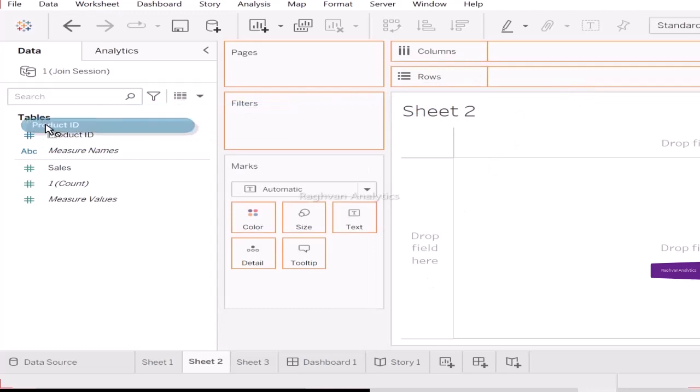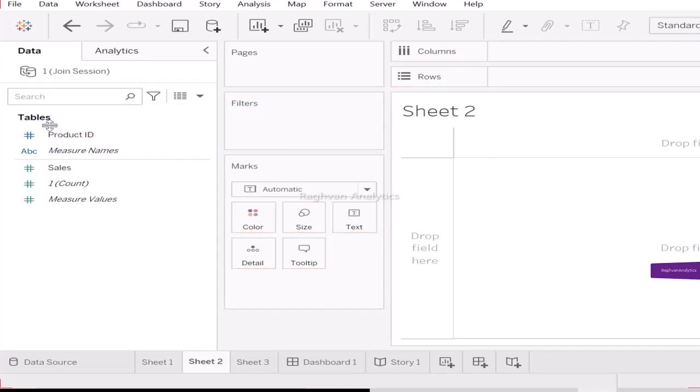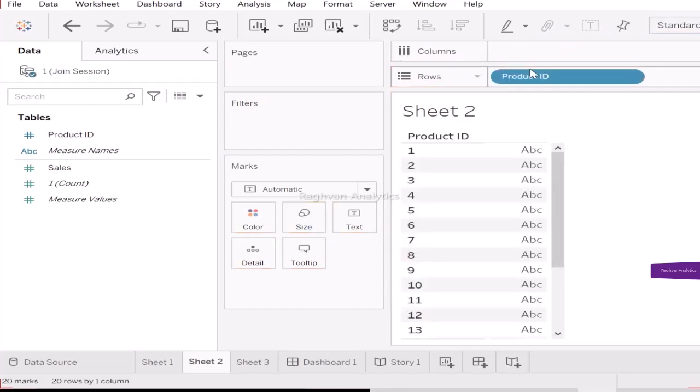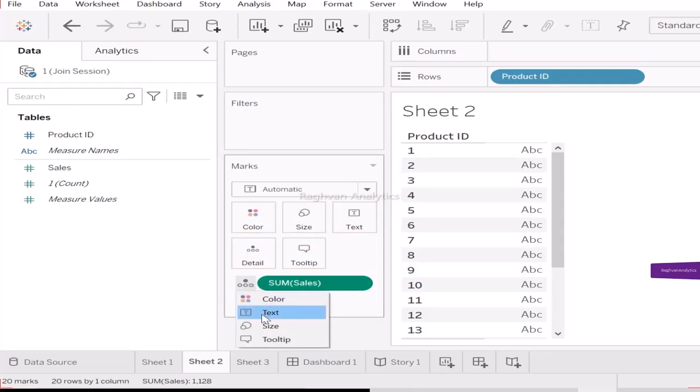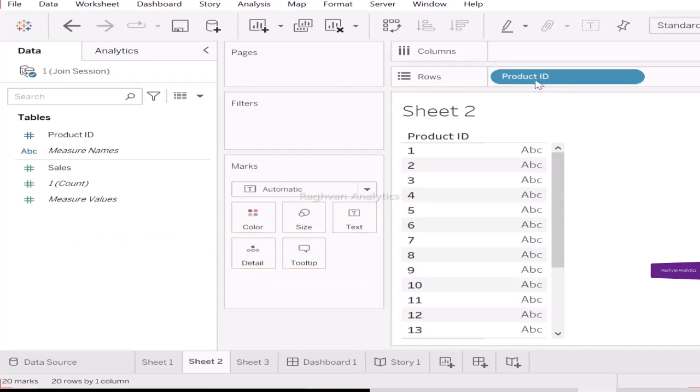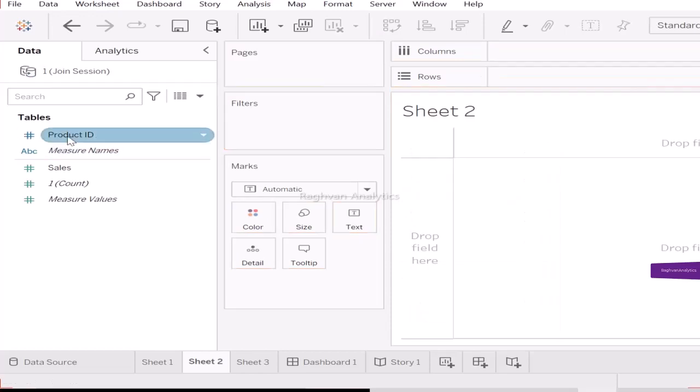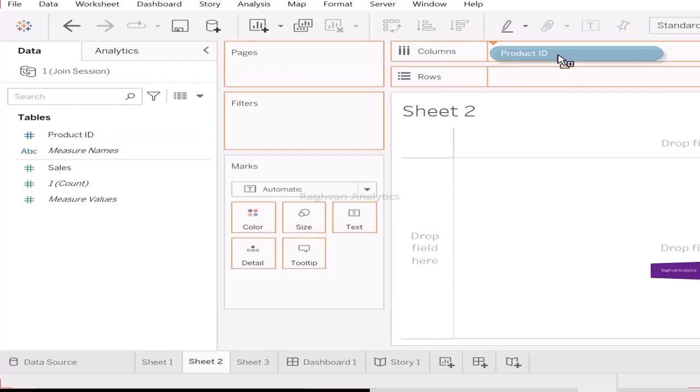First of all, if you know nothing, just take any dimension and put it into the rows. This is the first step. When you connect Tableau with the database, the first step is to drag and drop any one dimension into the rows and any one measure into the mark shelf, and click here and take it as text. I am explaining again what I am saying: go to the dimension section, pick any one dimension, and drag and drop it into the row shelf. This is your first task.